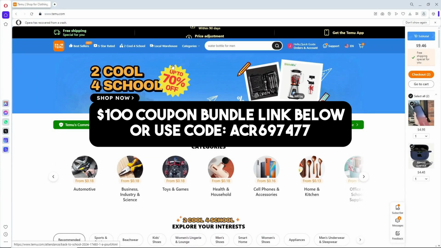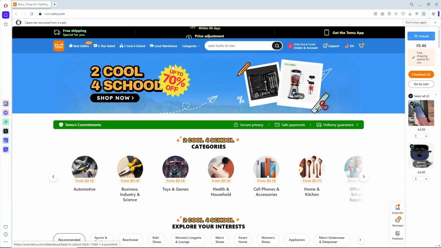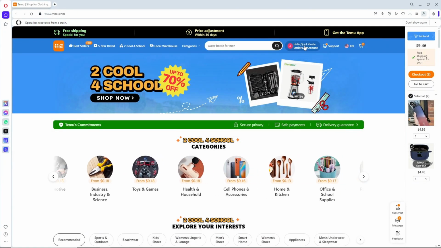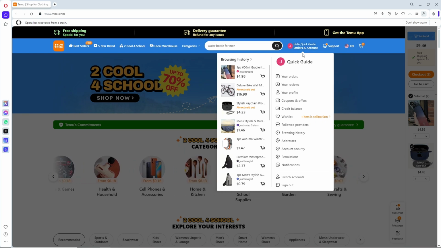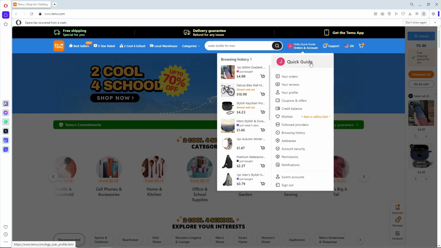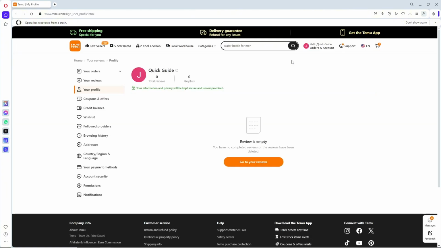So now with that said, once you are on Temu guys, you simply go to orders and account over here. And now a drop down will show up, and just simply click on your name and your profile over here. And now from here on the left side, you should be able to see here notifications.